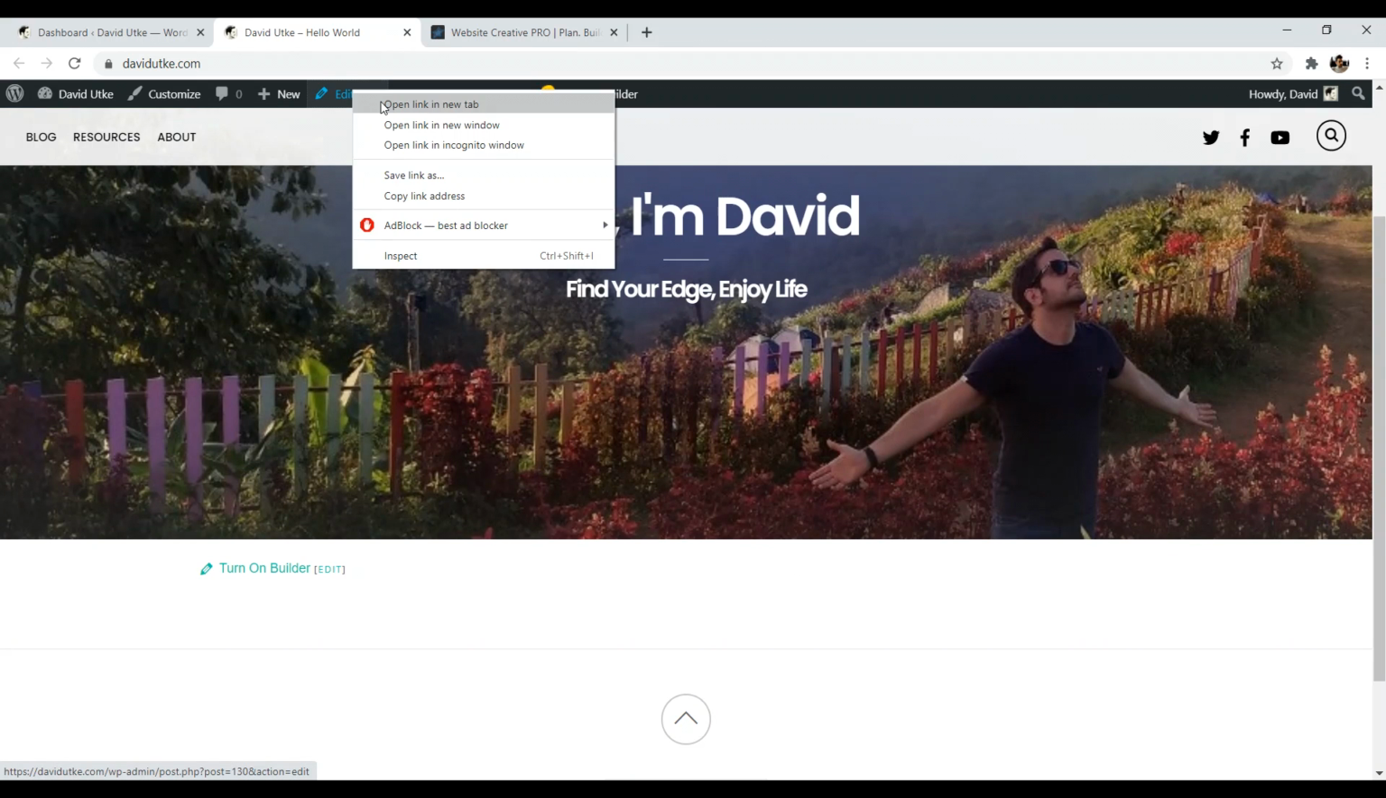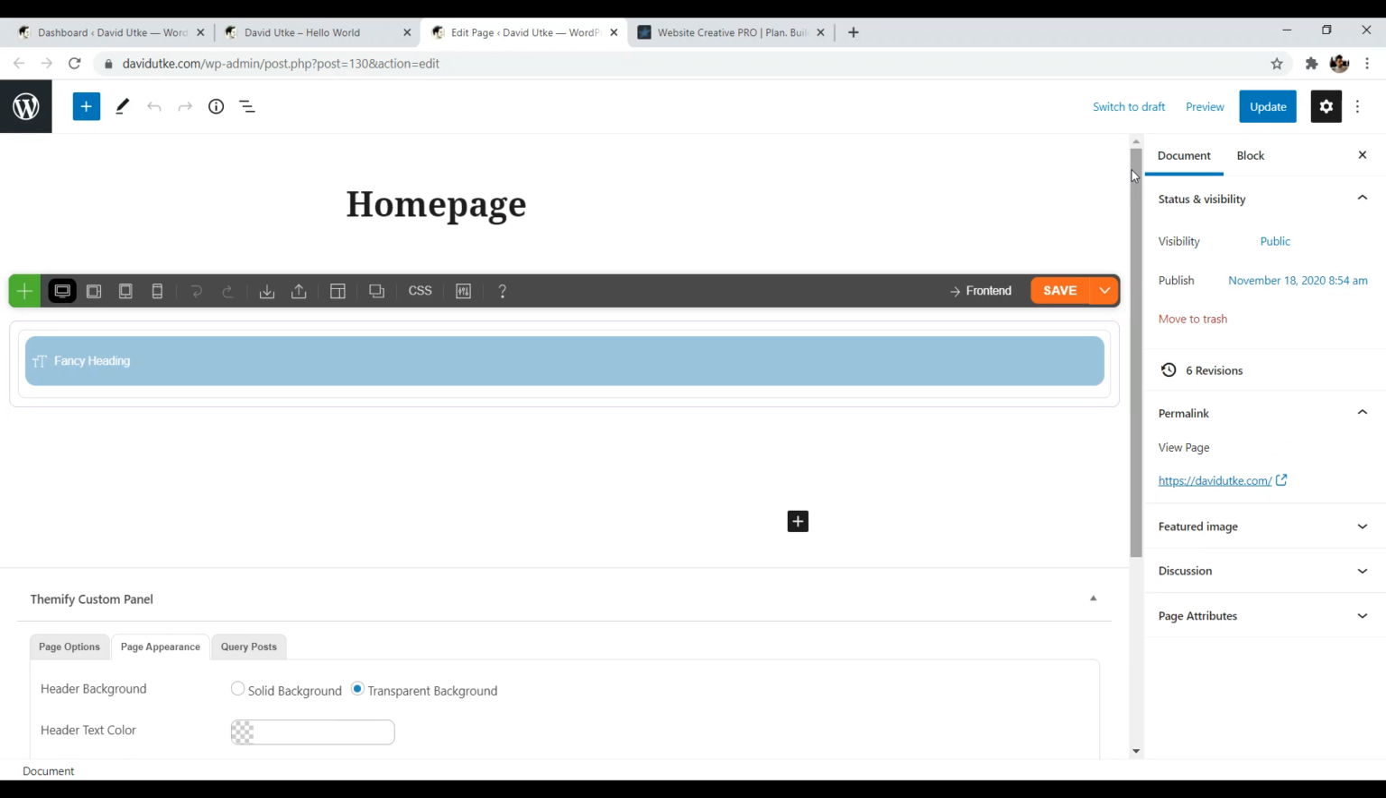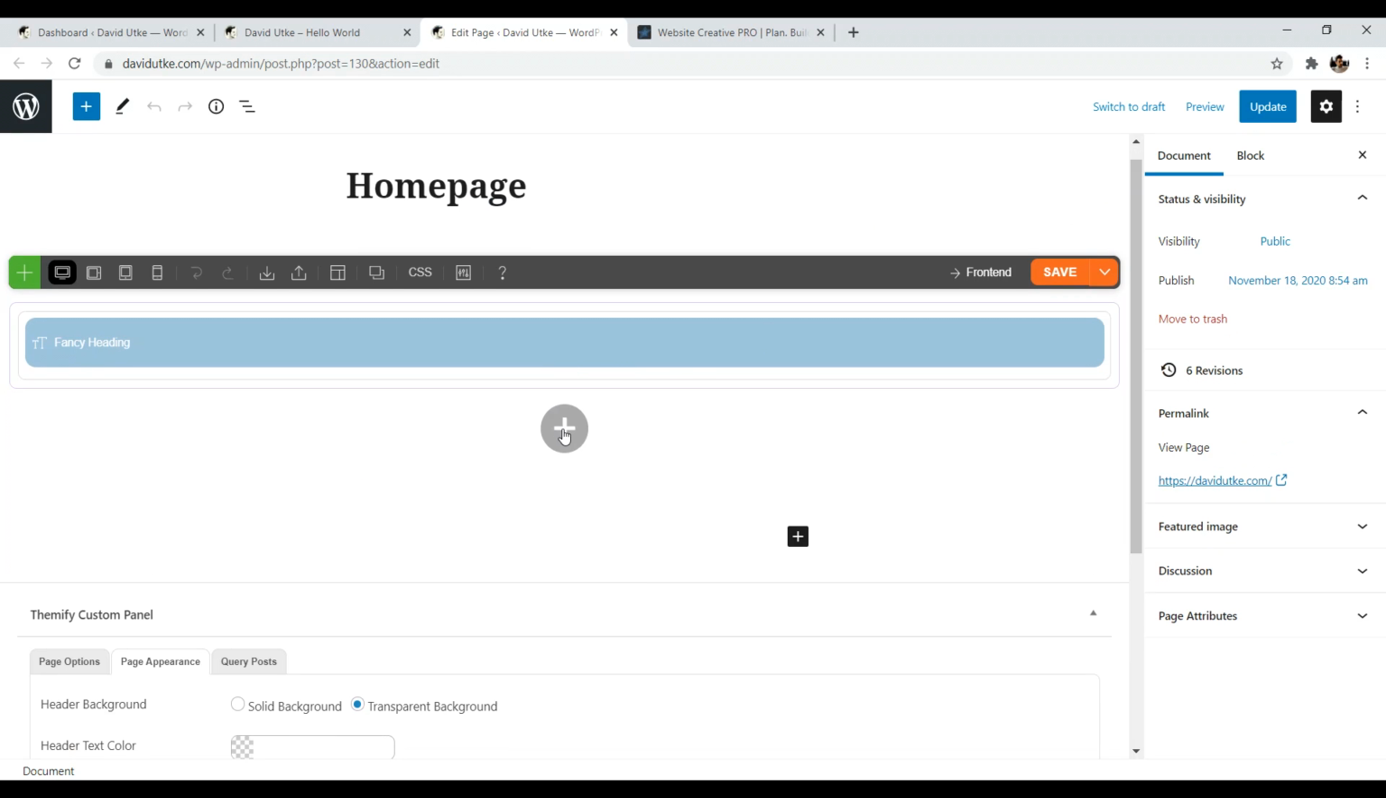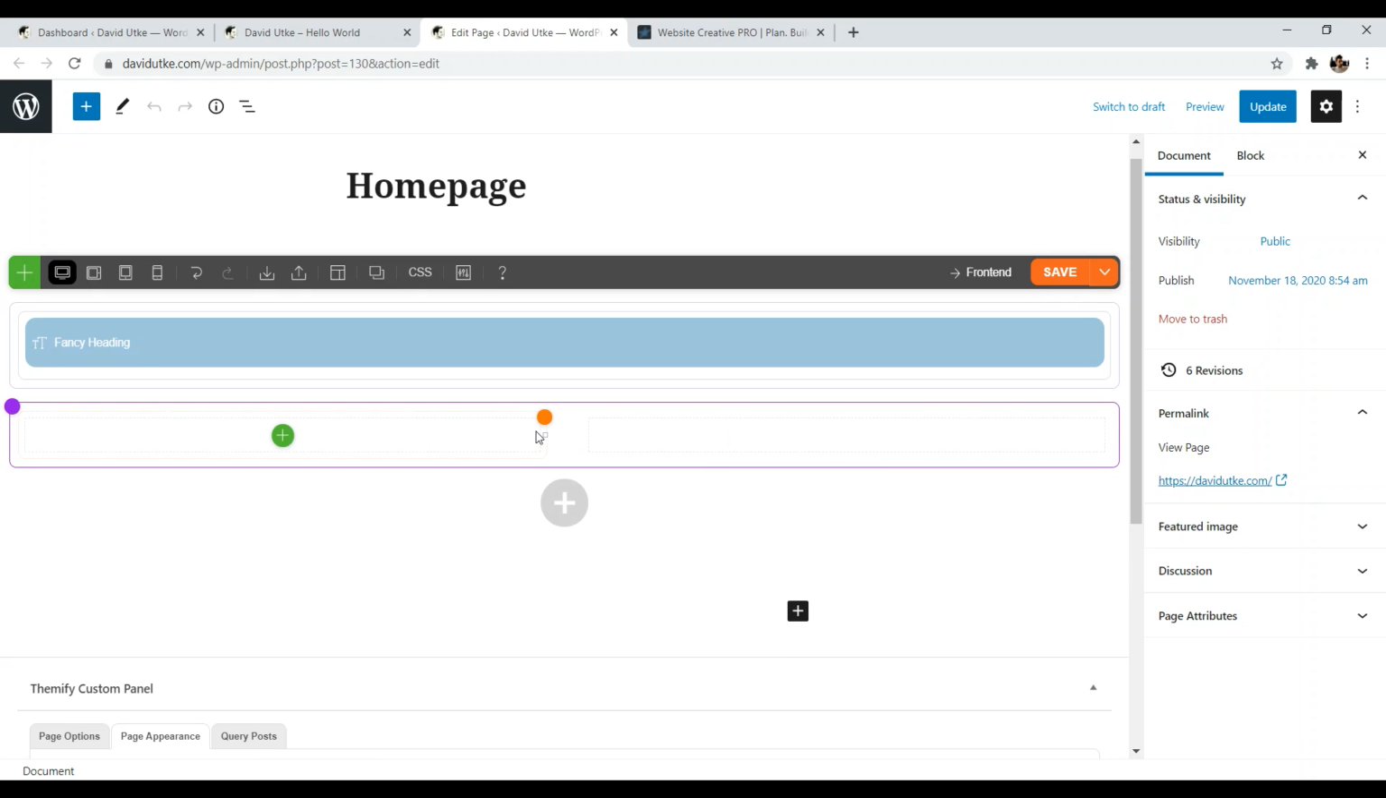The first thing we need to do is go to edit page. Once the edit page opens up again, we can just navigate right here, and what you want to do is click on the plus sign. What we want to do is add in a 2-column design right here. We want to move this one over a little bit and have this one over here. So now we have our two sections for our image and text.